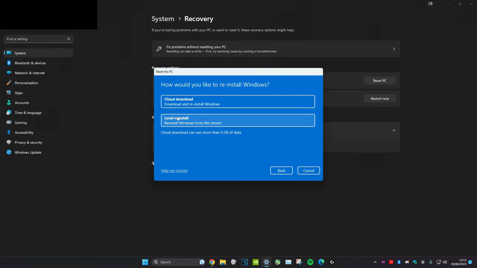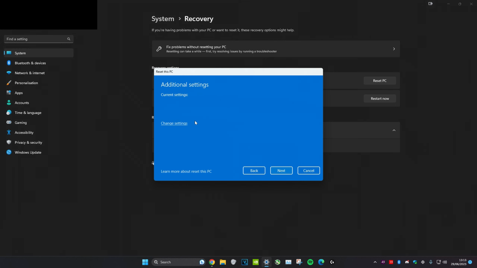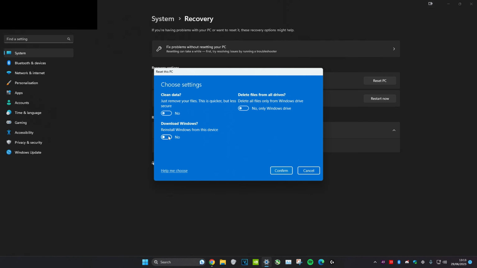But if there's no option for local reinstall, you can go for cloud. But go for local reinstall, in my opinion. And then you can change your settings here. And then you can just click on yes on everything, which will completely wipe all of the drives.